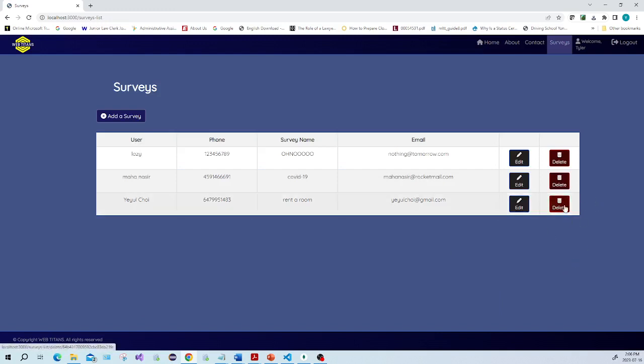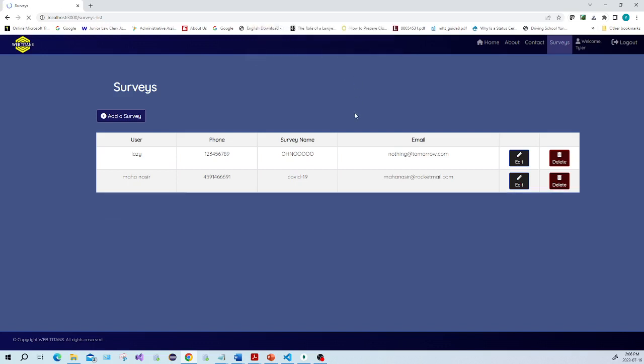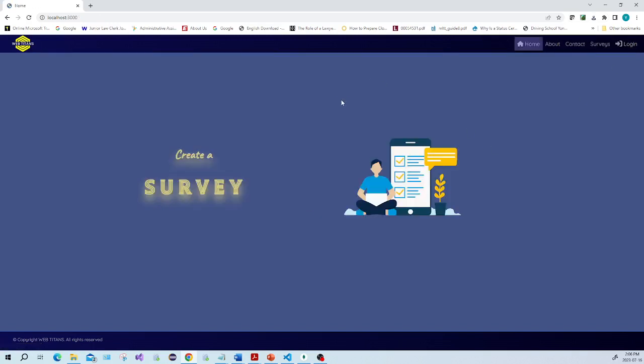And now I'm going to use the delete button. Once I click the delete button, a pop-up window shows and asks if I want to delete the survey or not. So I'm going to click OK. Then my survey list, my survey is gone. So I'm going to log out. Then this directs us to the main home page.